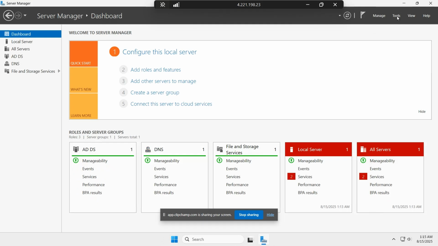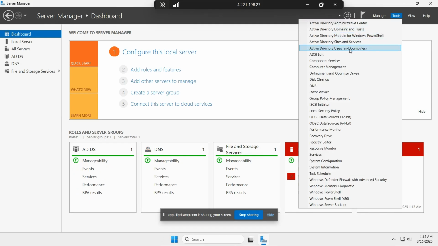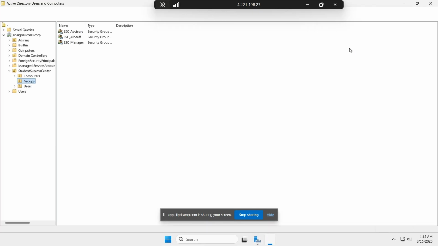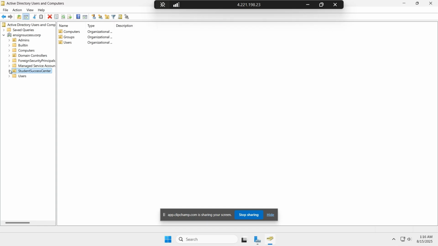You come to Tools, Active Directory Users and Computers, click here. In Active Directory Users and Computers, this is my domain already, so I created a top level organizational unit, which is Student Success Center. Inside Student Success Center, we have users, we have groups, we have computers.